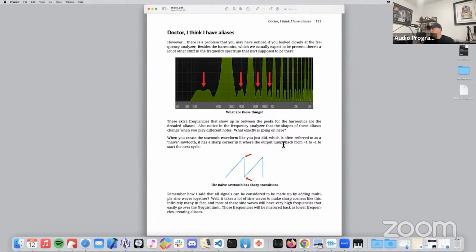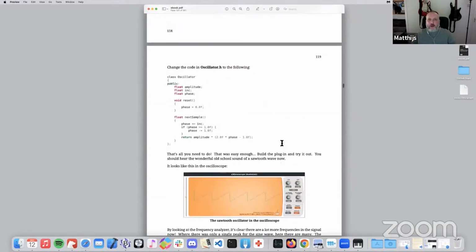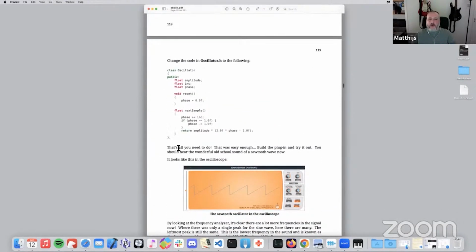Luke O'Dwyer asks, hey, the book looks great. Can I ask how in-depth a programming background would one need to utilize the book? How advanced would you need to know programming concepts as a prerequisite? So in theory, you don't need to know any programming because you copy paste code from the book. But it's nice to know what's going on when you do that. Like this is what I just showed here. Change the code in this file to the following.